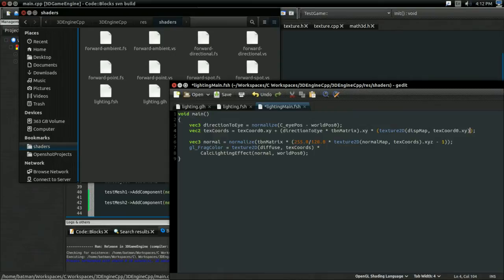But the displacement map should be a grayscale image, so you can just sample any component you want. I'm going to go with the red component, but it really doesn't matter. You can just read any component, and it should be the same, because, again, grayscale. And that's it, really.